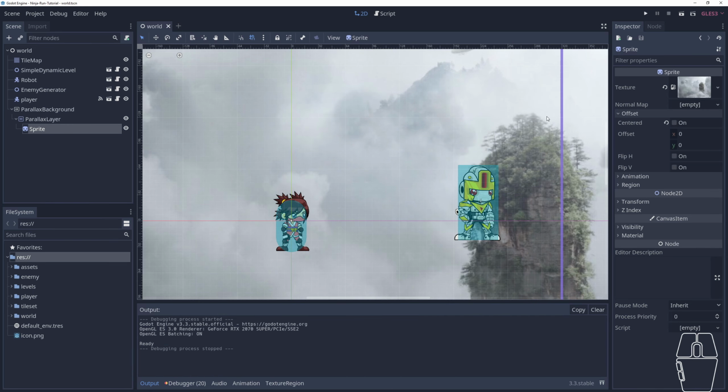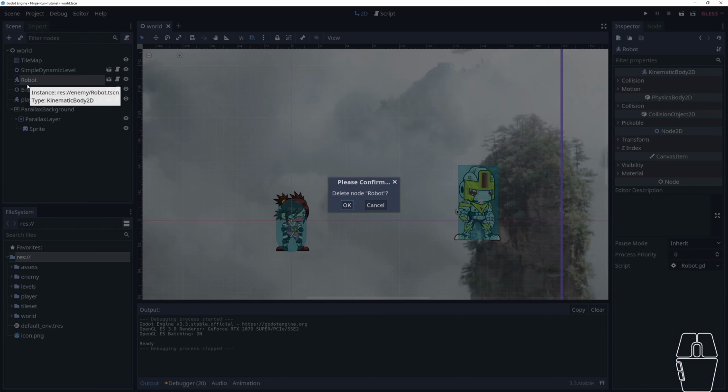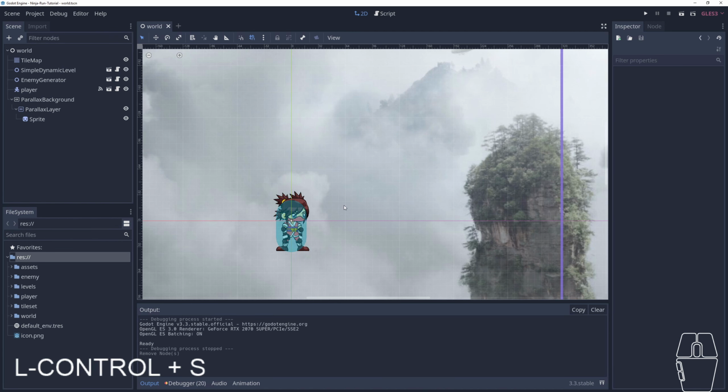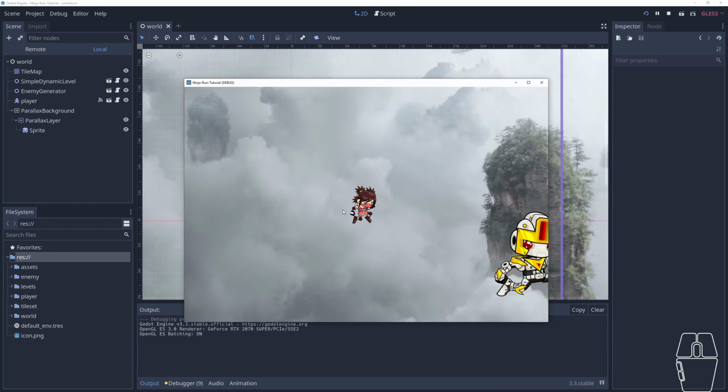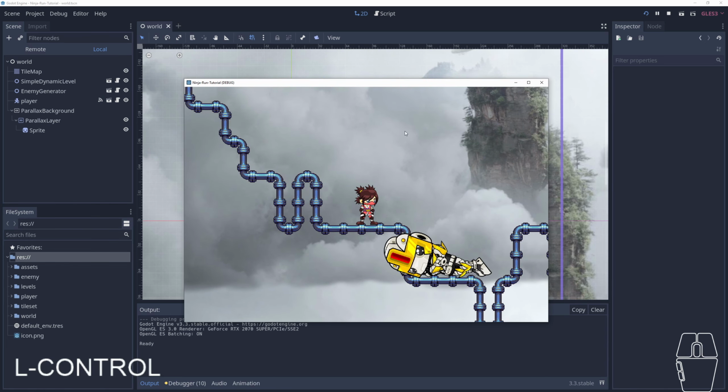The first thing we want to do is get rid of this one robot here. We're gonna go to the world, select the robot and delete it. Then we're gonna save our scene and see if it's gone. Yeah, this should be only the auto-generated robot that we have.